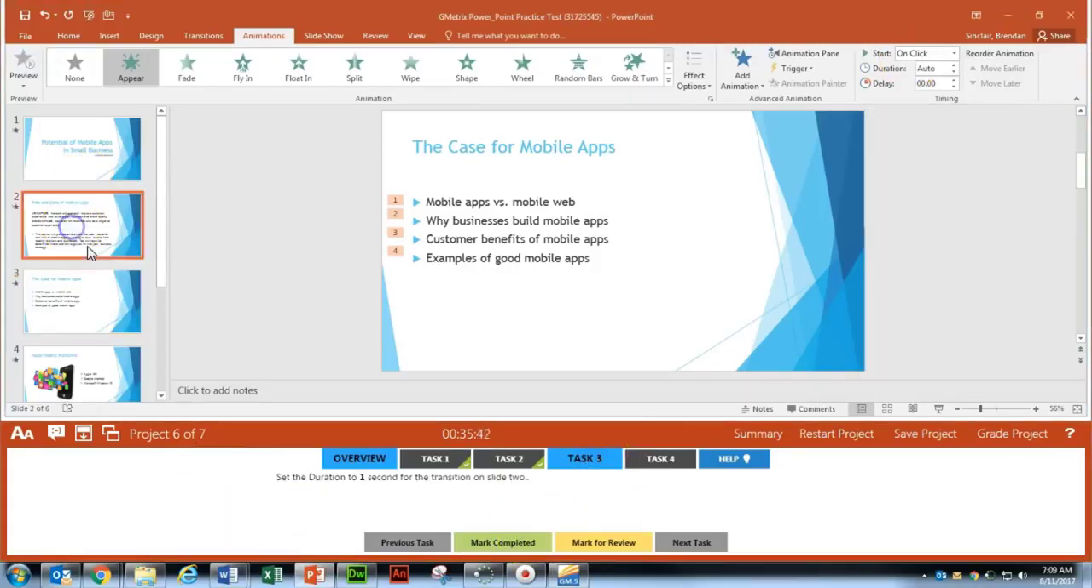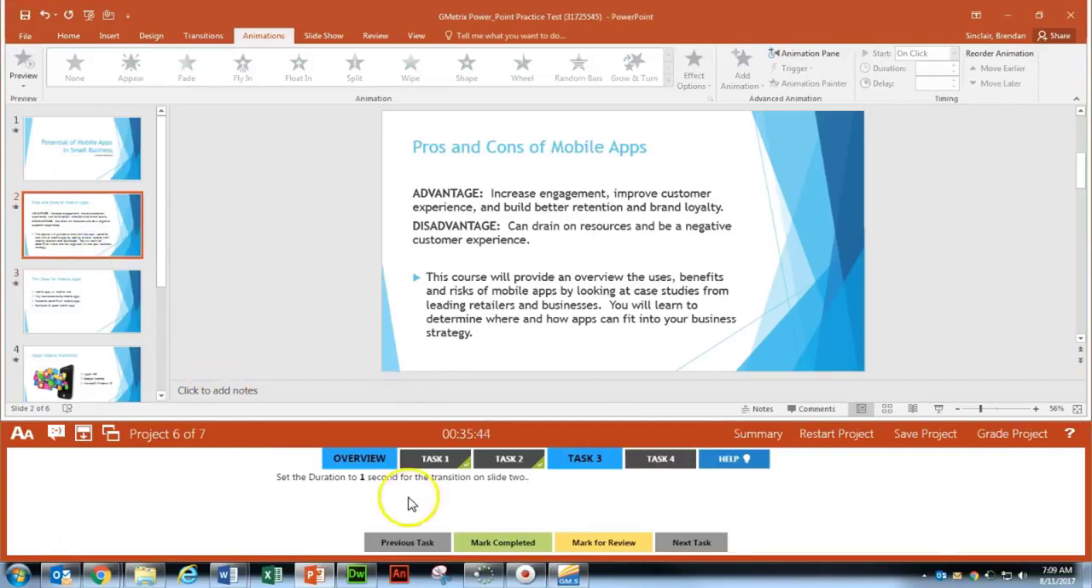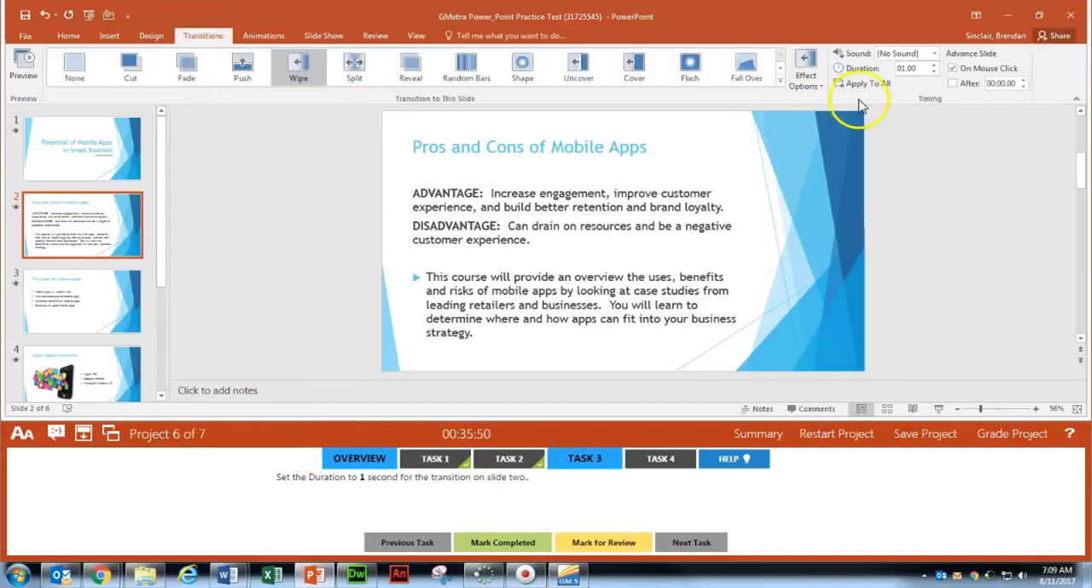We want to go to slide 2, and we're going to change the transition timing duration to 1 second. So we'll click Transitions, and mine's already set for that. If yours says something different, just make sure you go up or down on that until you get 1. We'll click Mark Completed.